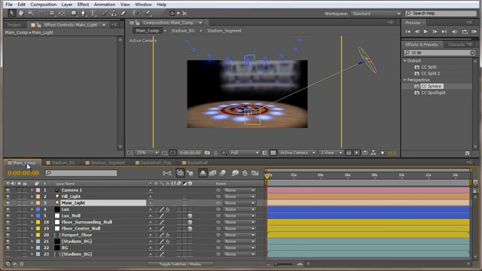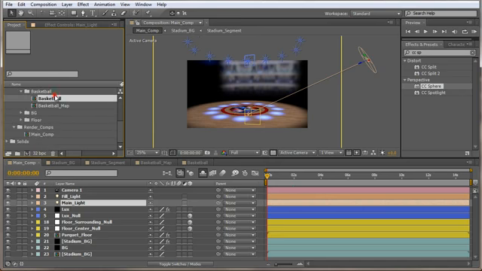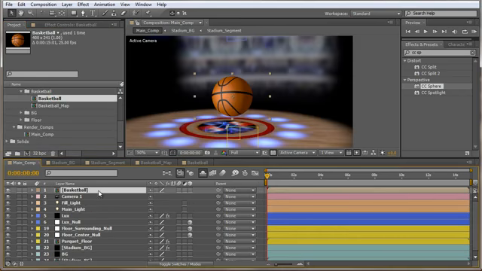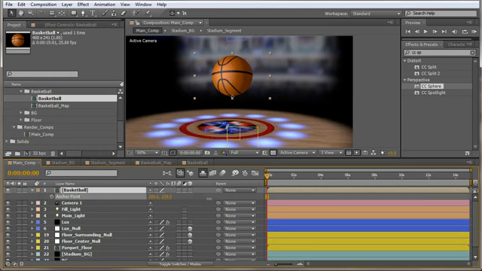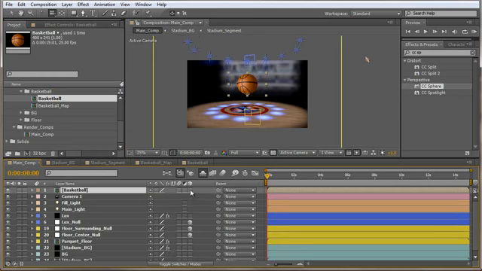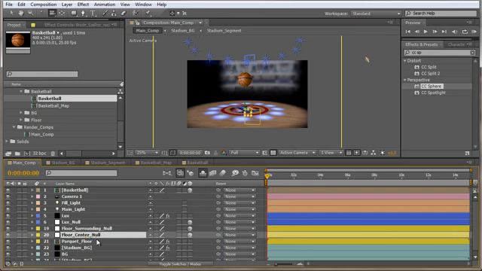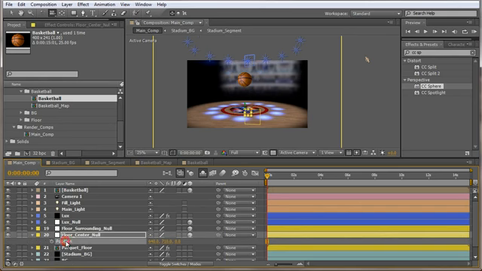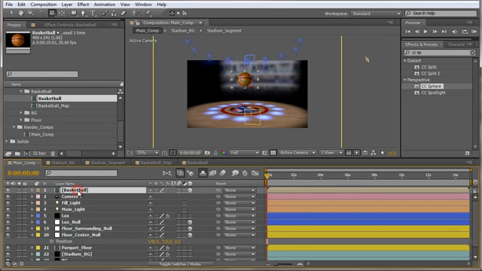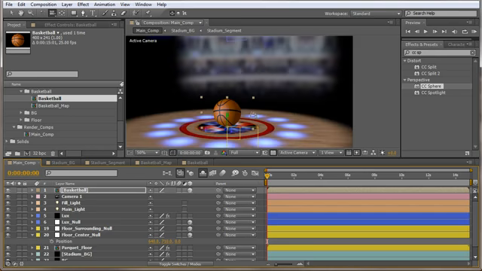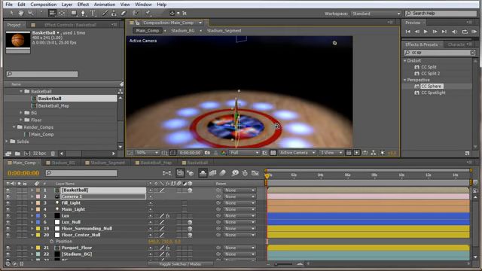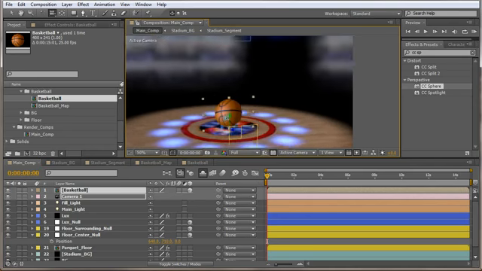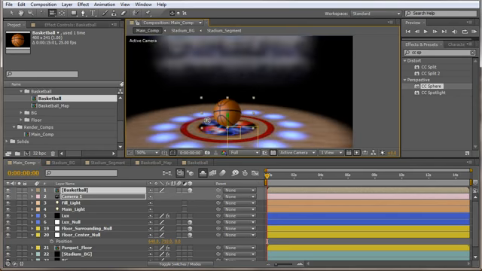Now let's start with the basketball animation. Let's go back to our main comp, drag in our basketball. Let's set the anchor point to be just at the bottom. Make the basketball a 3D layer, and now go to floor sentinel, hit P to reveal the position, copy the position, and paste it to the basketball. And now the basketball is exactly at the center point of the floor, which is where we want it to be.